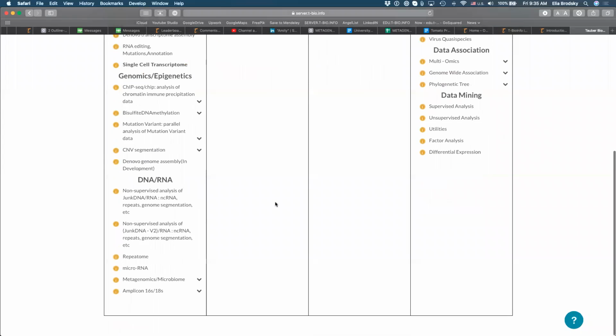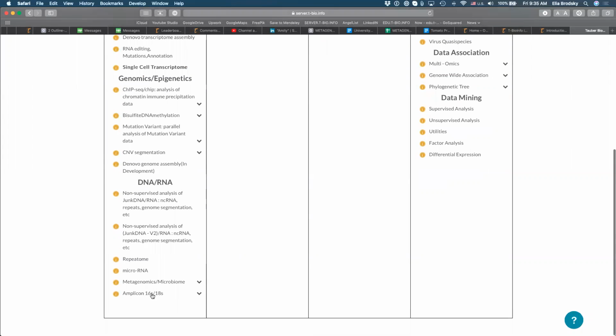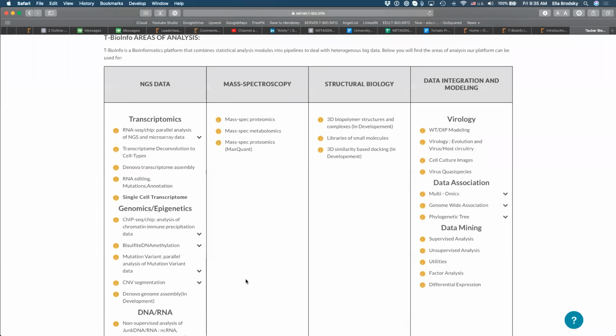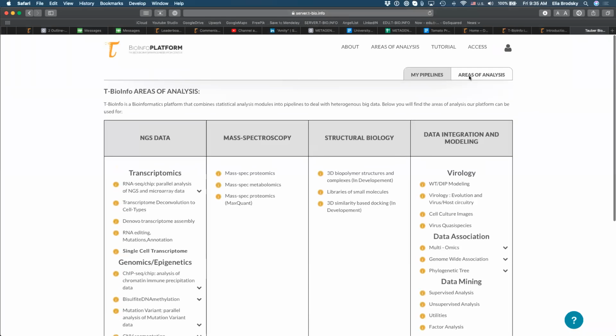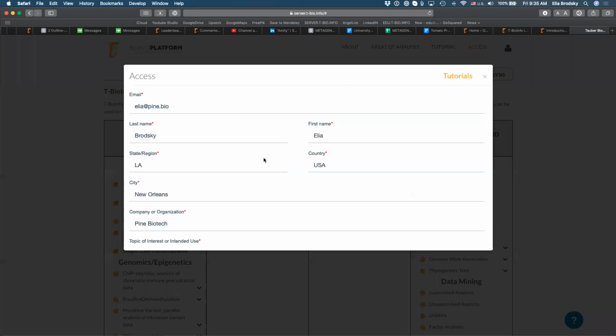In particular, we'll be looking at a couple of examples here under metagenomics microbiome and amplicon 16S and 18S sequencing analysis. So what we'll be doing is we will be covering some of these sections, but by participating on the platform, on the educational site, what you can do is you can go right here under access and fill out your details, specifying here what is your intended use.